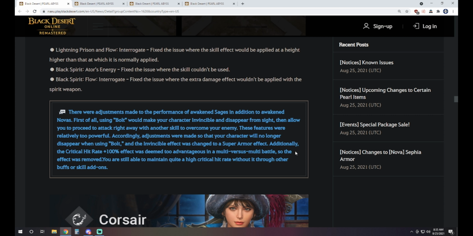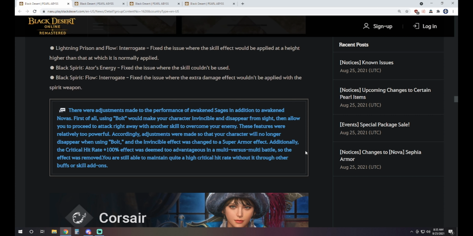Additionally, the critical hit rate plus 100% effect was deemed too advantageous in a multiverse multi-battle, so the effect was removed. Admittedly, on that portion, I'm just speaking strictly to the movement of the Bolt skill in general, so it could be that the critical hit rate adjustments, and I know there was another one that was PvE only now, could have a larger impact than I realize. Sure, I'll give you that one, but don't cry to me about Bolt. You're still able to maintain quite a high critical rate without it through other buffs or skill add-ons as well.